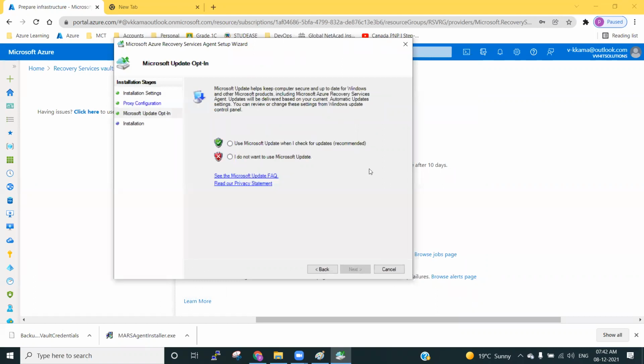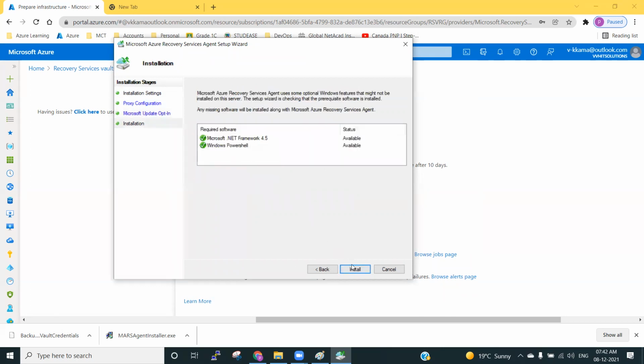Going to the next step, it is recommended to use Microsoft updates so that it is compatible with the Microsoft updates in your operating system. Going to the next, you need to have Windows .NET Framework 4.5. The minimum version is 4.5, and you need to have Windows PowerShell installed also. So I'm going to install this tool now. Once the installation is completed, we will proceed with the registration.